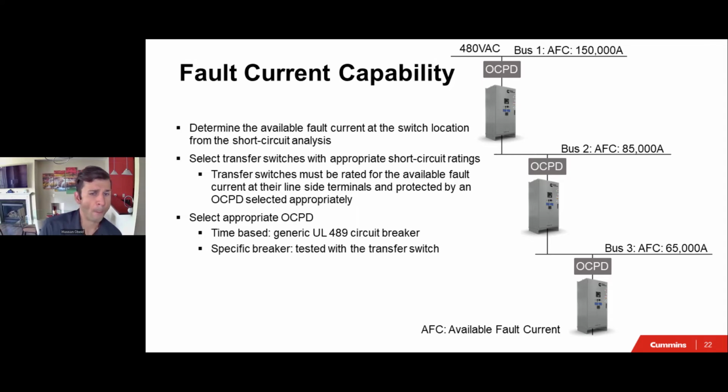Now, the transfer switch must be rated for the available fault current at the line side terminals and must be protected by an overcurrent protection device. So now that we have that, we need to protect the transfer switch. We need to select the appropriate OCPD, and this is what we're going to apply in here. If you remember, per the standard UL 1008, we can use the time duration. And if we use the time duration, we can use pretty much a generic UL 489 breaker, or we can use a specific breaker that has been tested with a transfer switch, right? Simple, that's all you have to do.